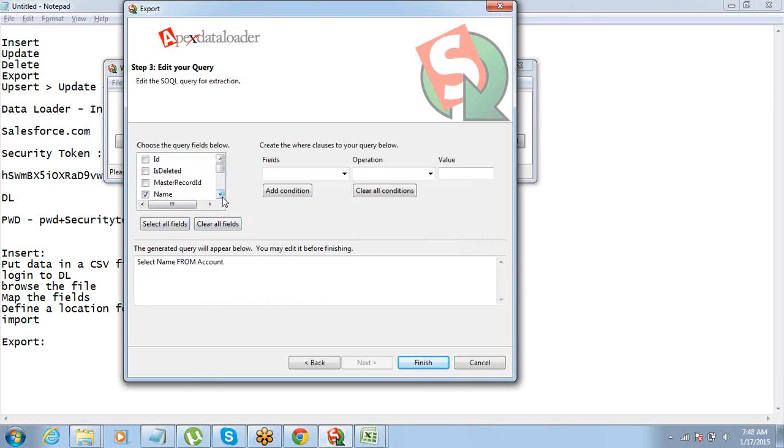I need account name, I need type, and then I need the phone number, fax number, account number, website, industry, and annual revenue, number of employees. Okay, let's say these are the fields that I need.